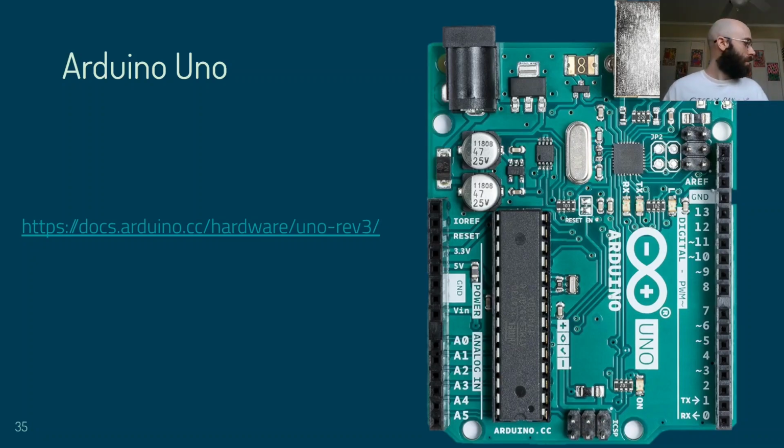Or oftentimes what we're just going to do is power it via a USB cable like this here. That is just going to plug right into here, and then the other end plugs into your computer so that you can control stuff.